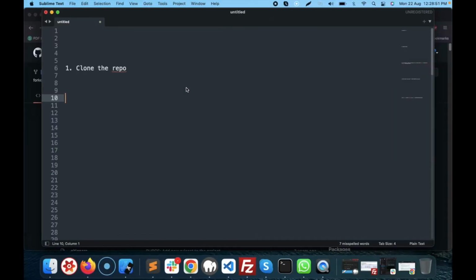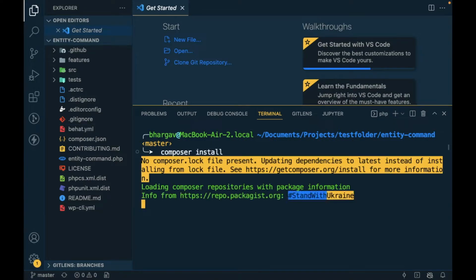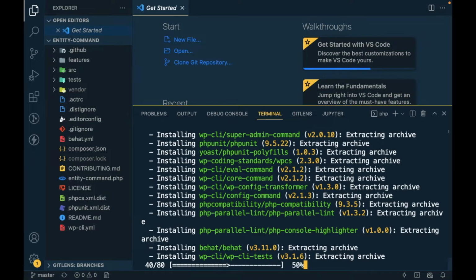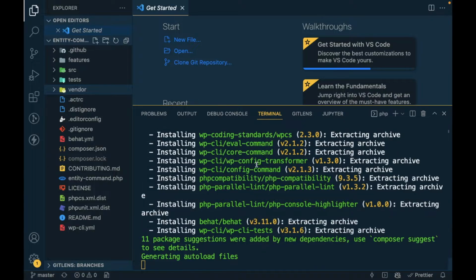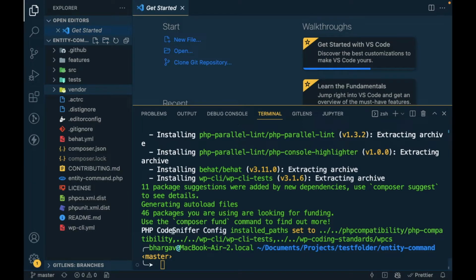Once we clone it, we have to do composer install. Make sure you have composer installed on your system. So let's do composer install. It will install all the dependencies. You can see the vendor folder has appeared, and in that we have Behat installed.